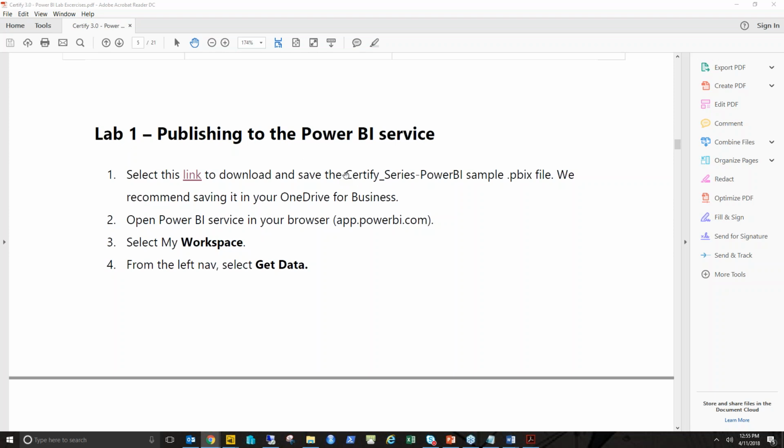And the link allows you to go out to this Power BI PBIX file and download it. I would recommend saving it to your OneDrive for Business. If you do not have a OneDrive for Business, you can save it to your local drive, and I'll show you really quickly how to get the file from both of those, and then we can start using it inside the browser to create much more visualizations. So I hope everyone's strapped in, because here we go.